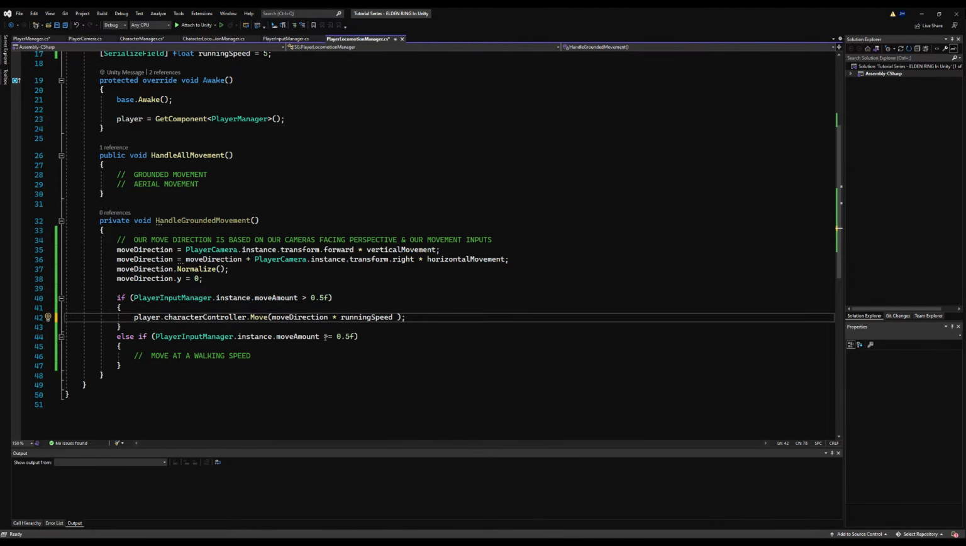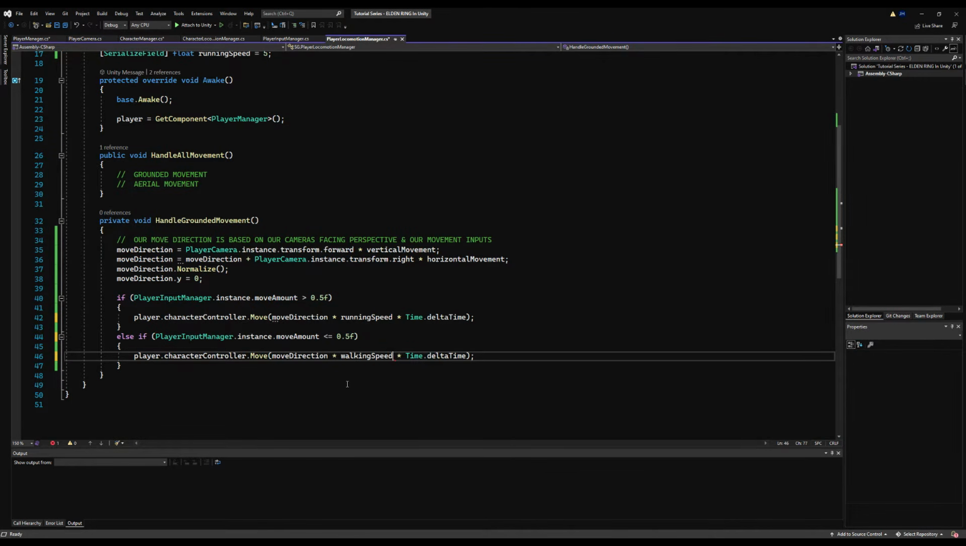Now down here, we'd also need to say at the end of this, oh, I need to correct this, sorry, this is supposed to be less or equal to 0.5. We also need to say at the end of this times time dot delta time. Okay, so then we copy and paste this down here and replace running speed with walking speed. Okay, that's basically it for the movement right now.